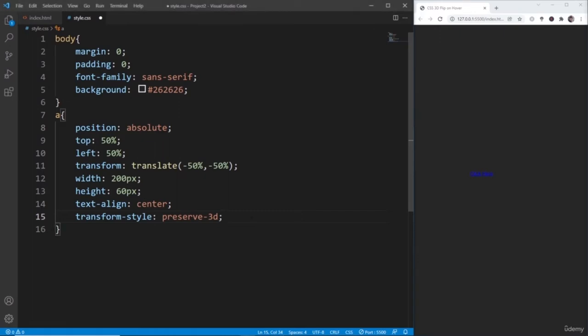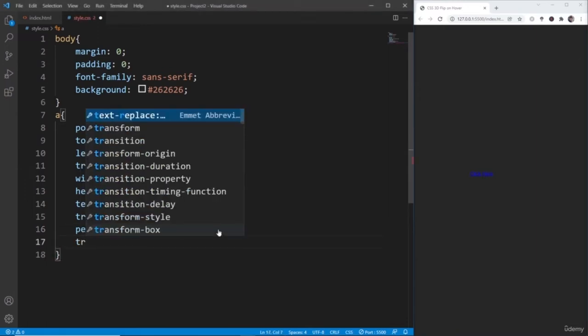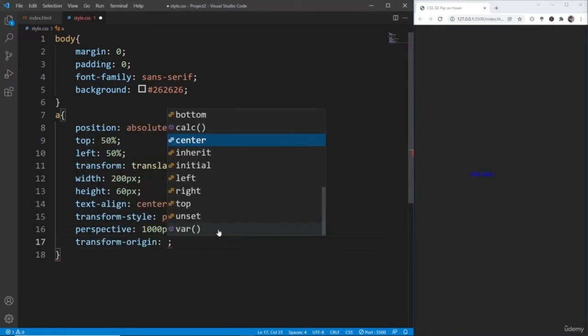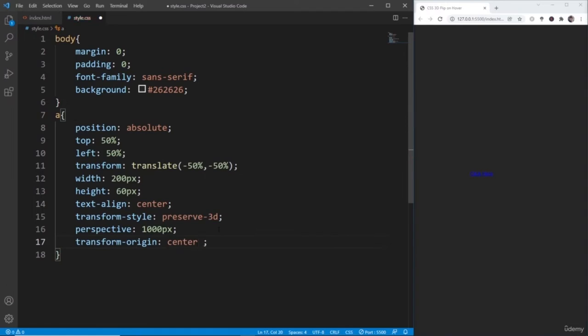And then I'm going to use another property, which is perspective. Perspective 1000 pixels. And also I'm going to set the transform origin position. Transform origin, center center. If I save this file, as you can see, now it perfectly aligns our content in the middle of this web page. We cannot see this perspective and 3D transformation yet because we have not styled our span objects.